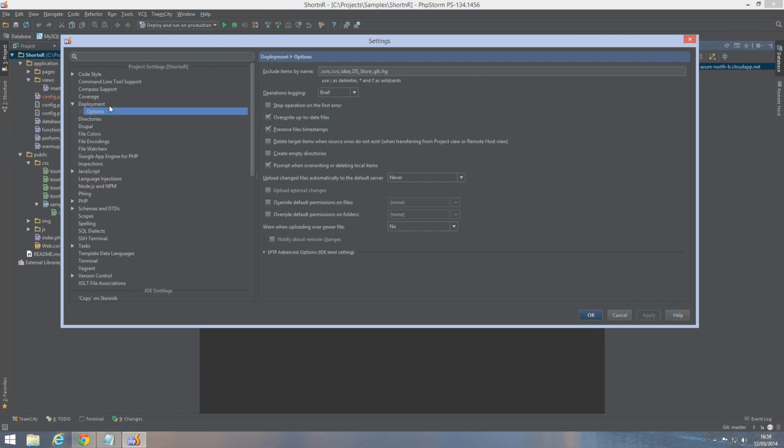If we go to the settings and go to the deployment options, we can say that we want to warn whenever we are uploading over a newer file. By default, this option is disabled. Why is that? Because PhpStorm thinks that the PhpStorm project is the master of the universe and that whatever is on your server should be overwritten. If you want to change that behavior, you have to say how you want to compare files, which can either be based on timestamp and file size or on content. So let's in this case select timestamp and size. This will notify me if I am overwriting a file.